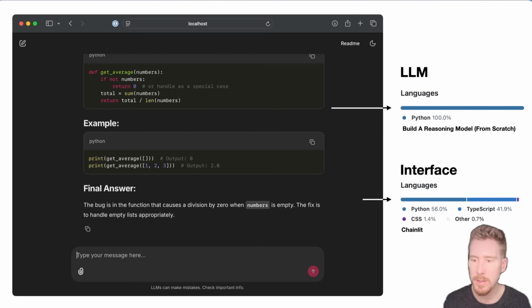And the interface is based on Python and TypeScript. TypeScript is a language, like a JavaScript library, to make it easier to use, but here I'm using Chainlit. Chainlit is an open source project that you can use to implement a ChatGPT-like interface if you have an arbitrary Python LLM implementation. So this is actually an LLM from my build a reasoning model from scratch repository, locally running and in pure Python and PyTorch.